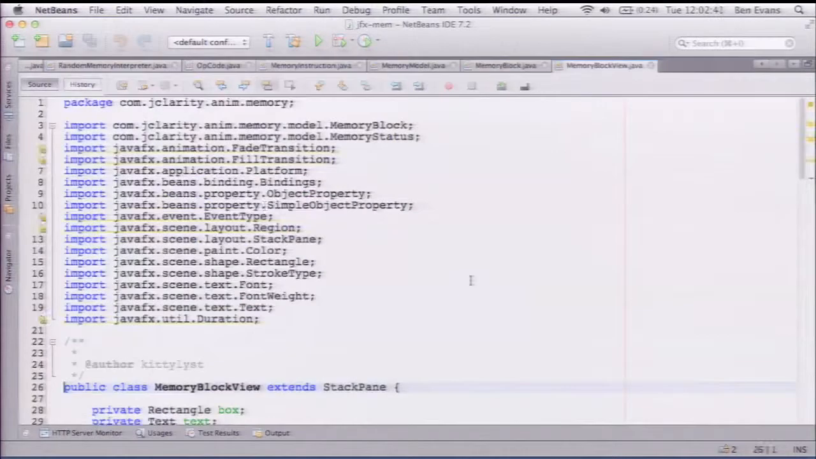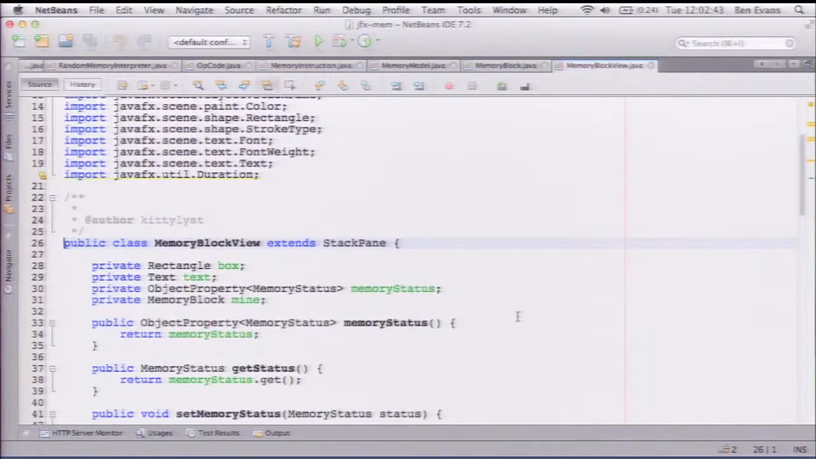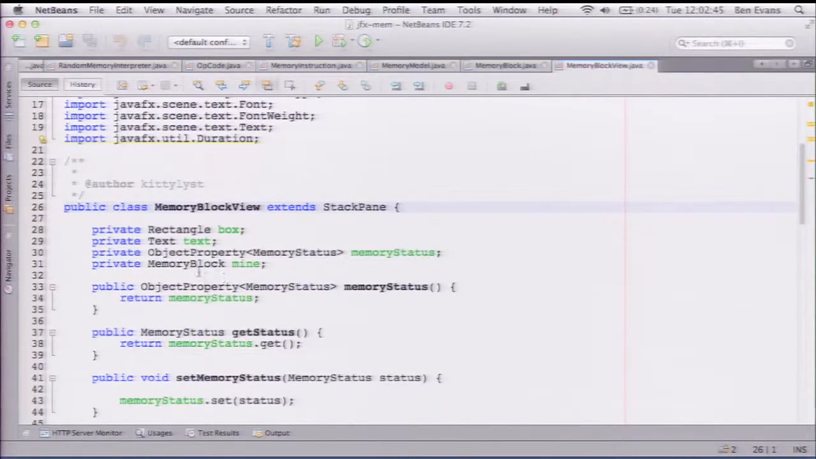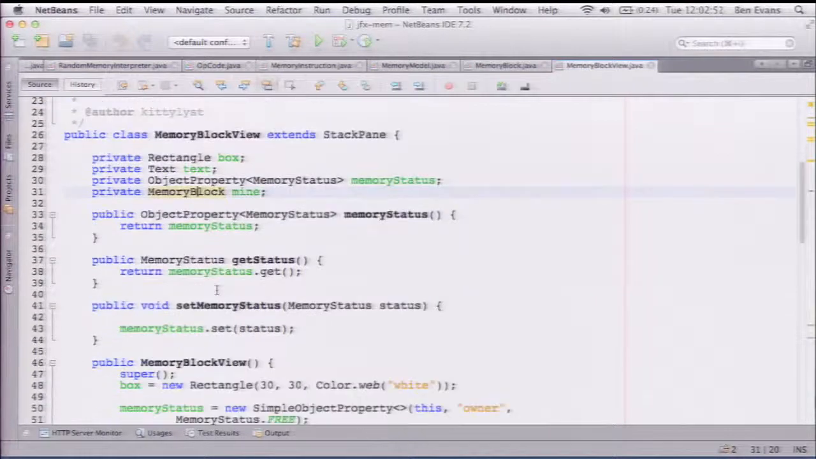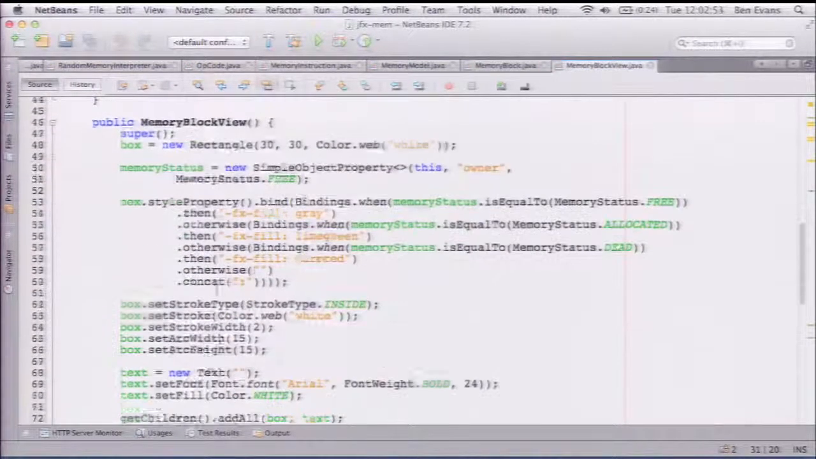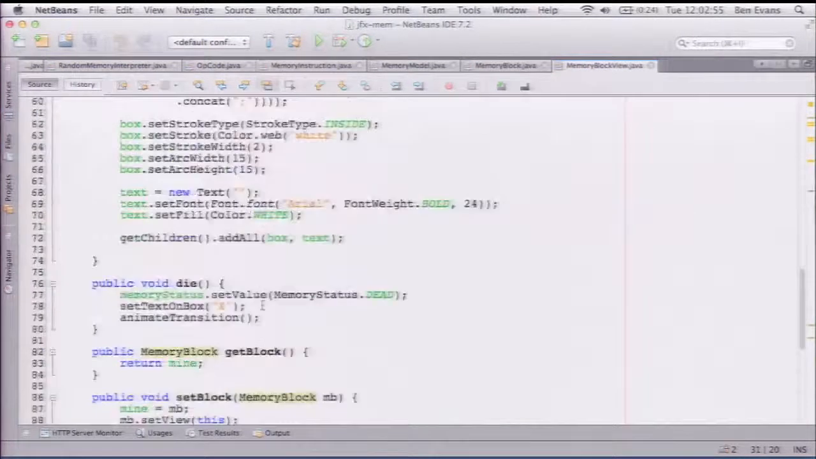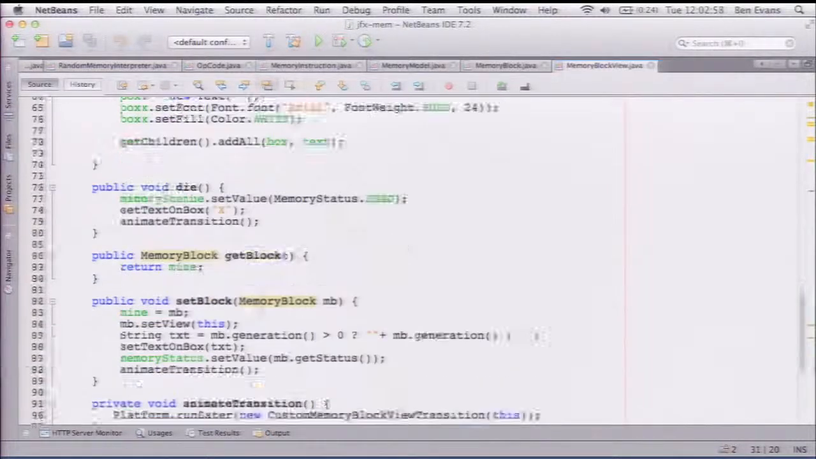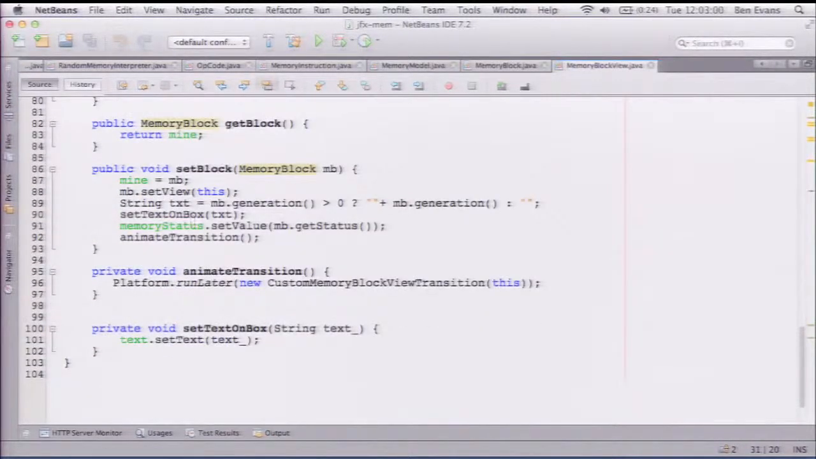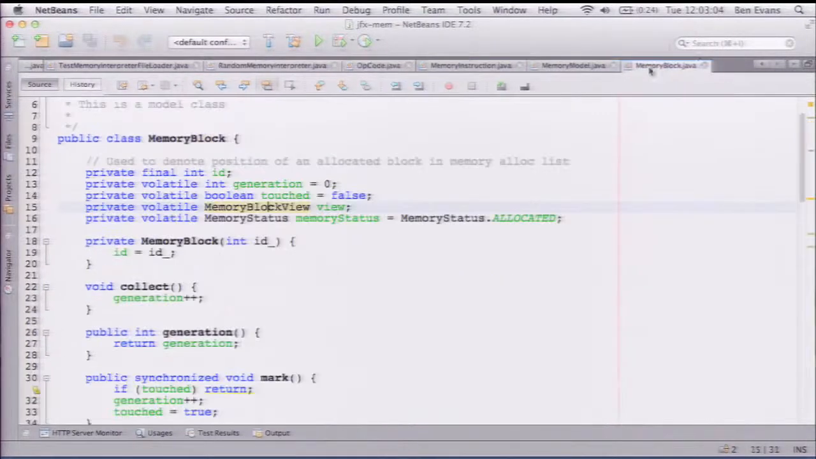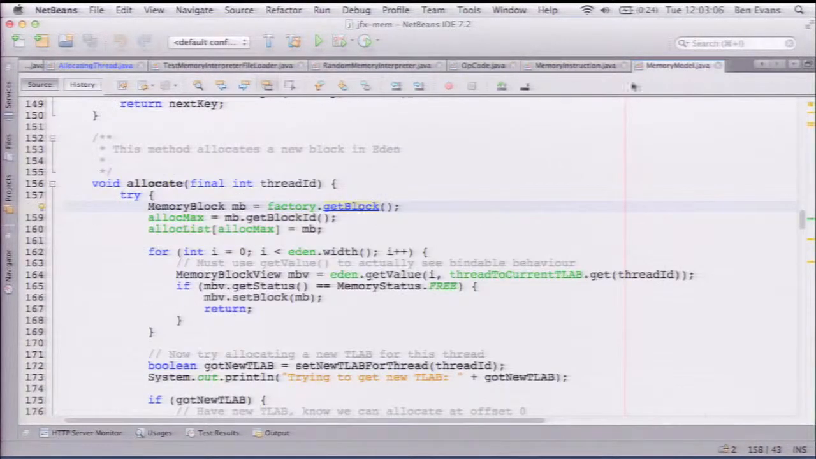So let's look at the memory block view code. Yeah, and then this actually has a back reference because both of these objects need to be able to communicate with each other for when they die. Here are the bindings that Jim was just showing you earlier. And all of this is really very, very simple stuff. So have a look at the code for that. Let's come back out to the memory block.